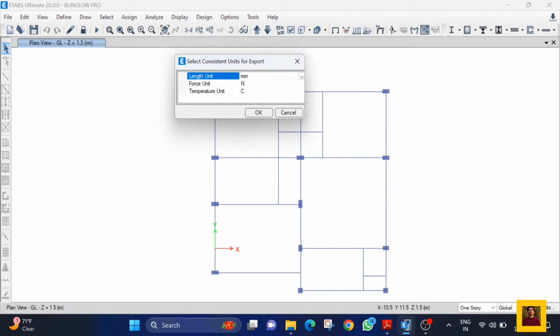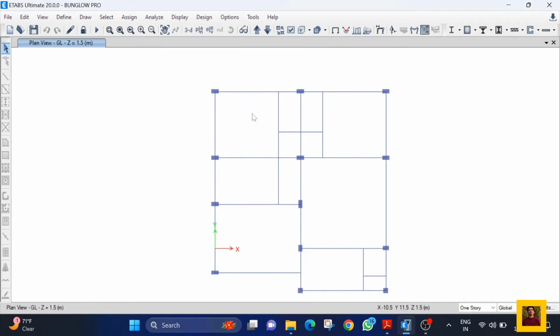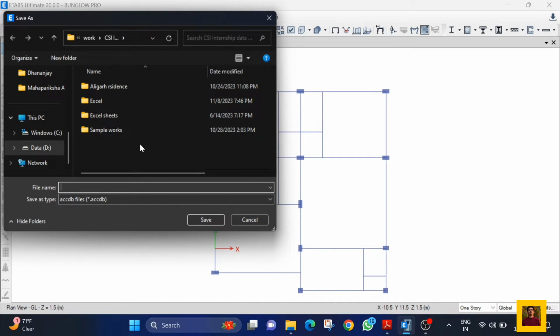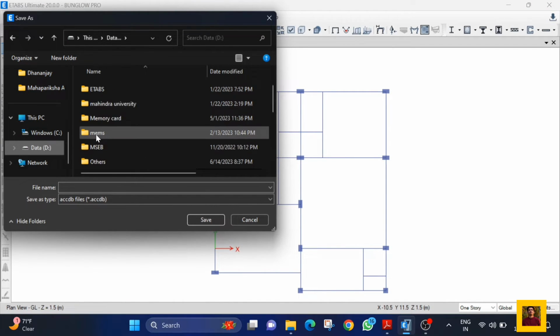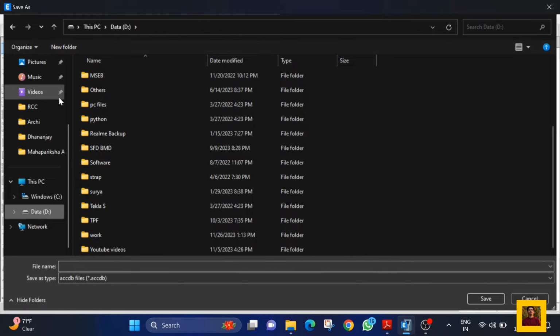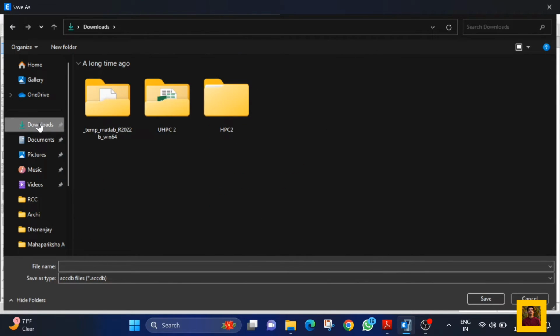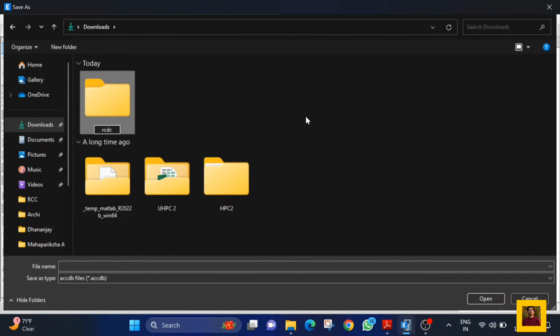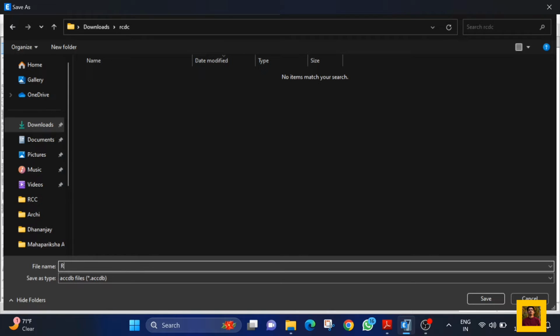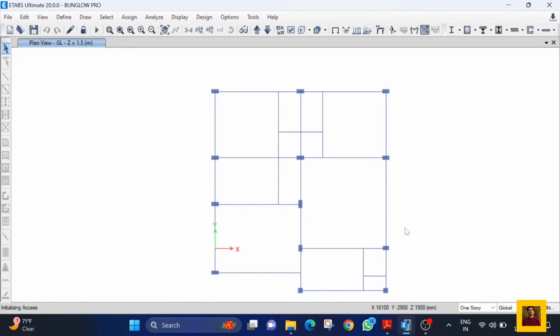Now after exporting it will ask for the force, temperature and length units that we need to give. Here we should give the same units which we have defined in ETABS, or you can change them as per your requirement, depending on the output format you want. Now we have to save the file and export. You can see the save as type came with SSDB and ACCDB files, which are read by Microsoft Access. Here there are two formats, MDB and SSDB, and you can choose either.